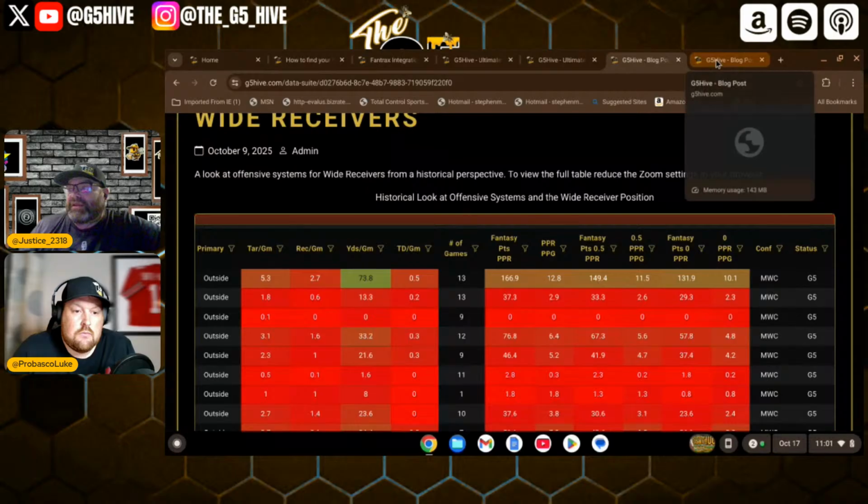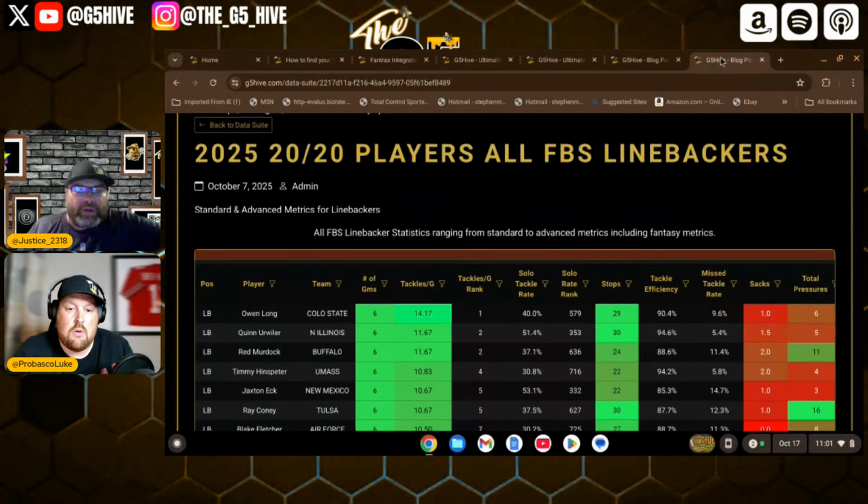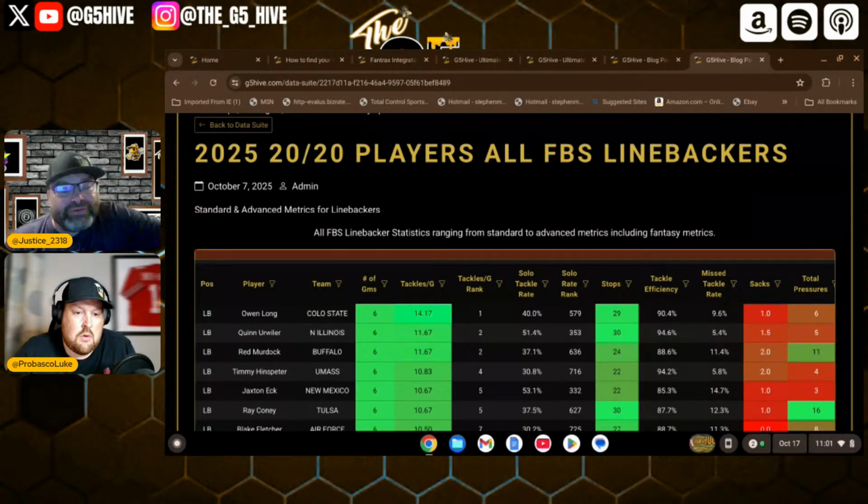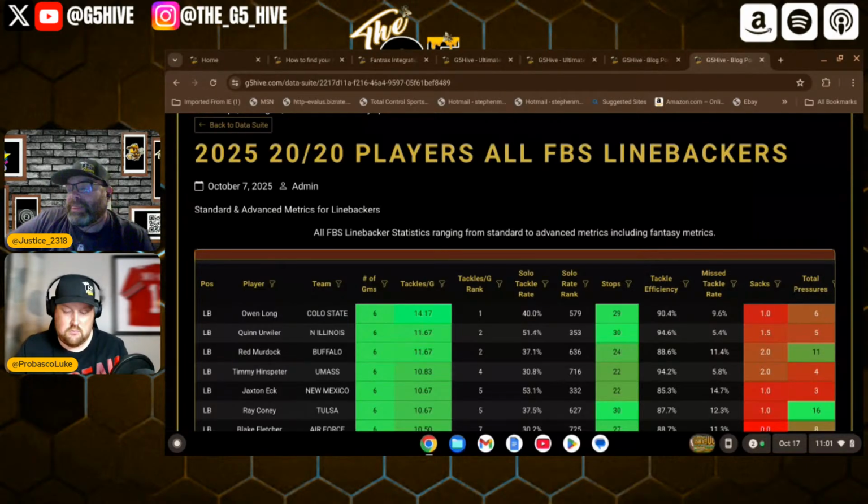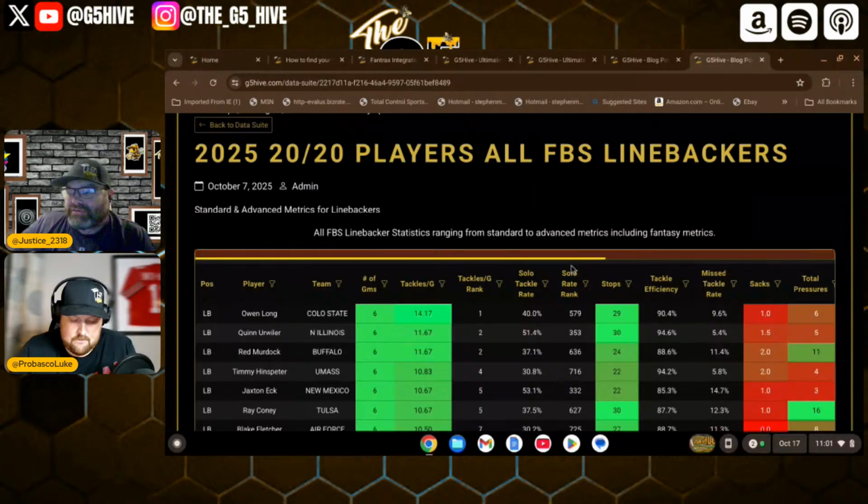So the 2025 data is going to show up, as Luke said, with our 2020 guys. Here on the screen, I'm showing you what it looks like for the linebackers. We talk about the 2020 guys every week, right? Now you'll be able to see the top 5, the top 10, top 20, whatever you want, through our website. So here are the linebackers. You can see the number of games they played, tackles per game, their solo tackle rate, their tackle efficiency, their missed tackle rate, sacks, and total pressures. Once again, you have the ability to filter this by G5 or P4.